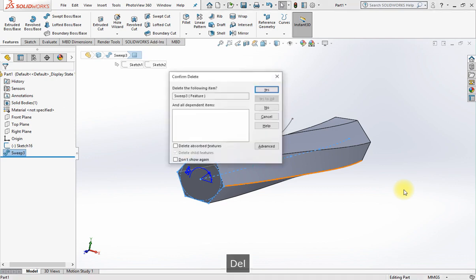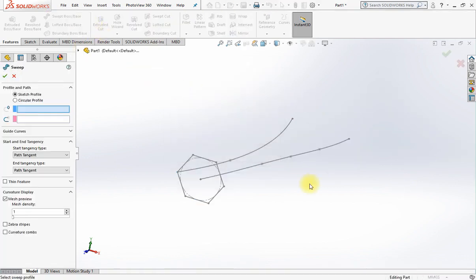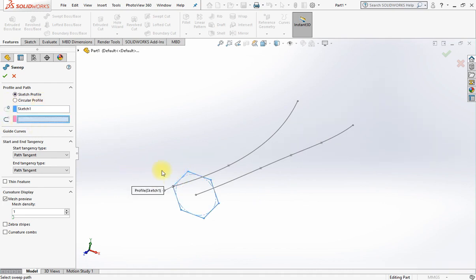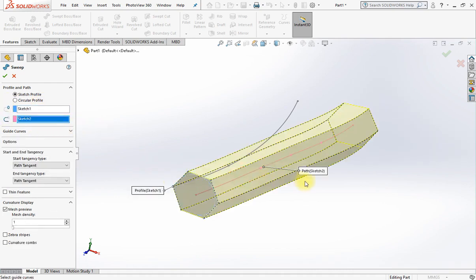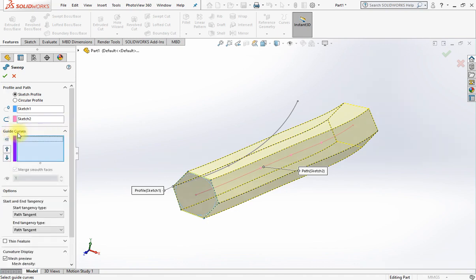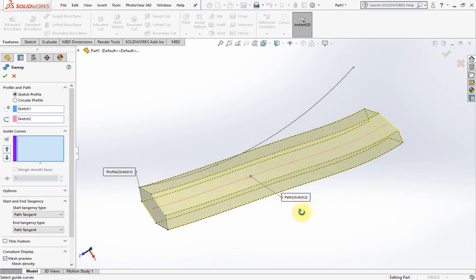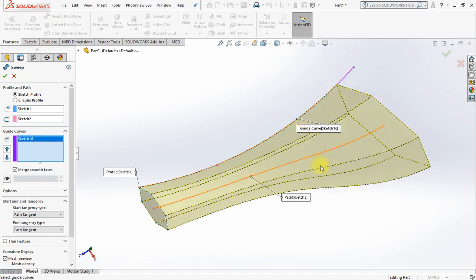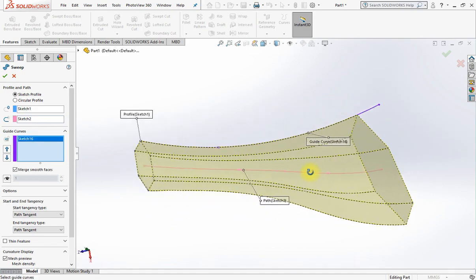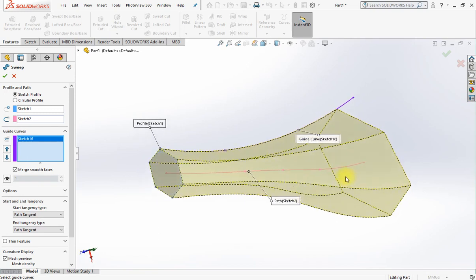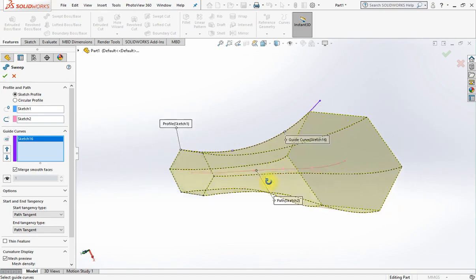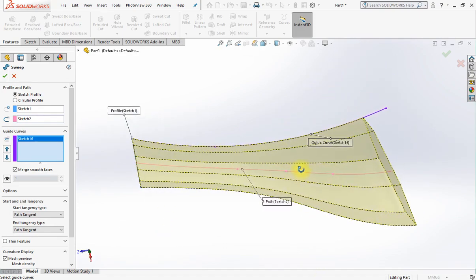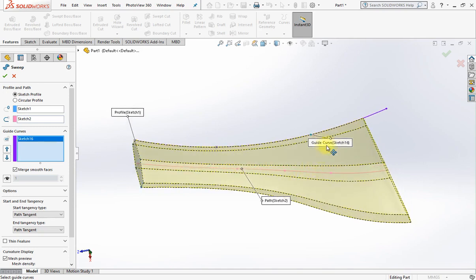I will delete this. Okay, now again go into the sweep command, select the region, select the path. Now I will go into the guide curves. There is another option over there. You can select the guide curve, another path, another open sketch. So I click on the guide. Now it takes the guide path as another curve to make the solid body. So it's actually combining two paths, the guide curve and the path, and making the solid profile.